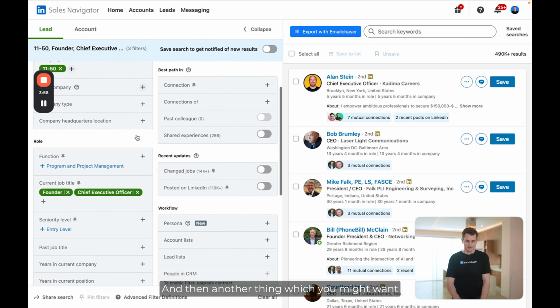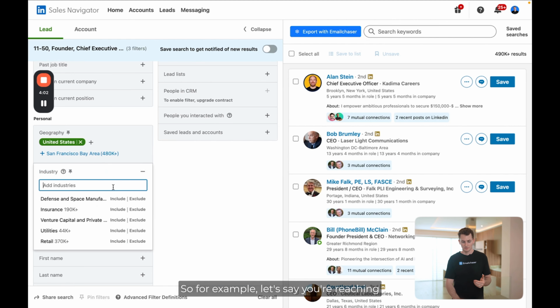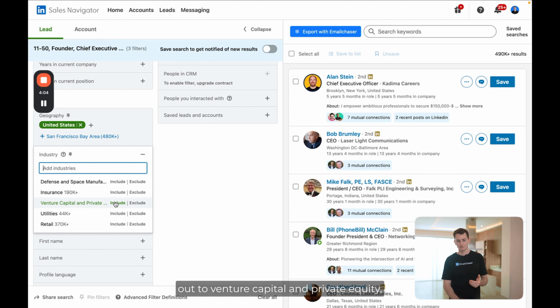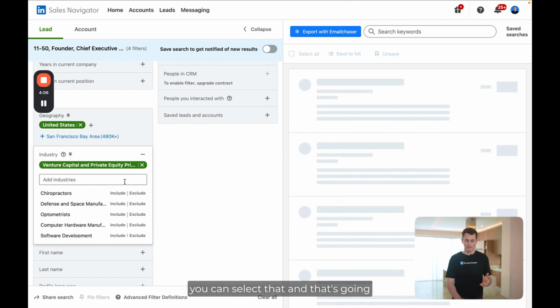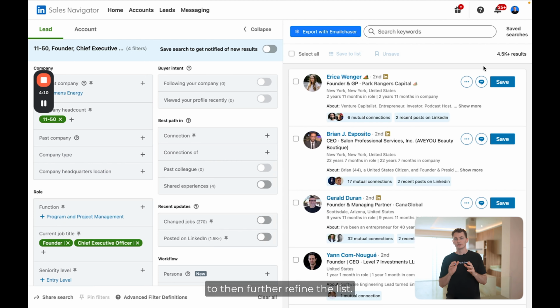And then another thing which you might want to do is the industry filter. So for example, let's say you're reaching out to venture capital and private equity. You can select that, and that's going to then further refine the list. As you can see right now, I have 4.5 thousand people that match all the criteria that I've selected.